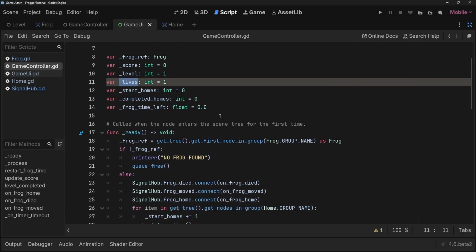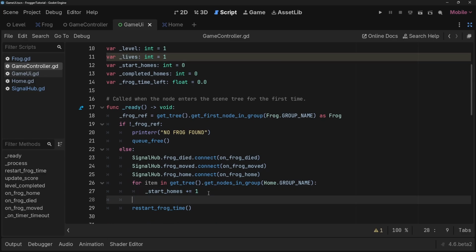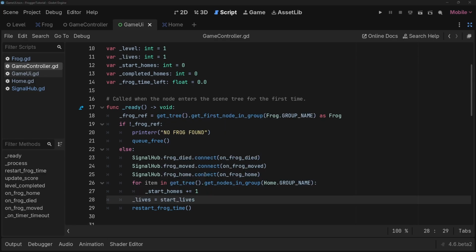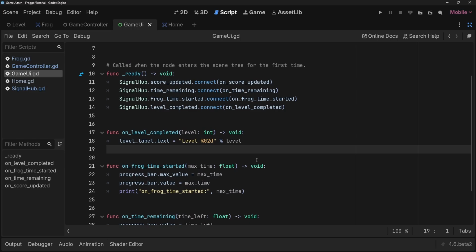Then what we'll do inside the ready, before we do anything else, is what we'll do down here is we'll set our lives to be equal to our start lives. Otherwise, we're going to have a little bit of a problem. And now what I'd like to do is update the GameUi immediately when we're ready to go. If I just open the GameUi's code, you'll note that we're connecting up to the frog time started, for example, here.